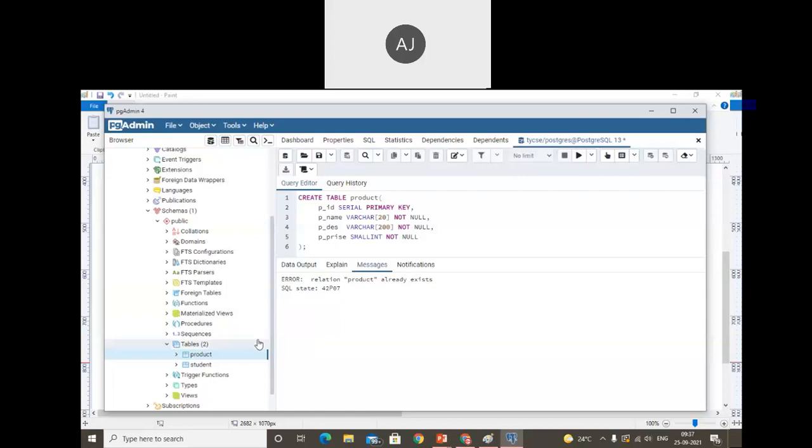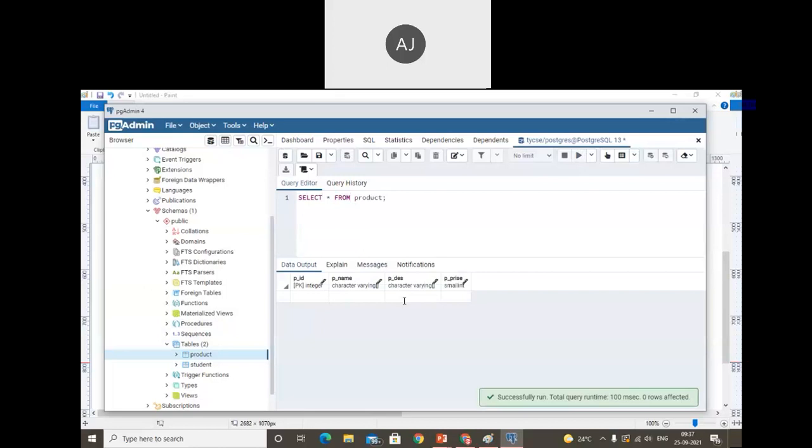Now I want to retrieve the data from the product table. So what should I do? We all know that. Select everything from the table called product. Just hit it and execute the query. See, PID, PName, P description, and P price are there. We get all the columns.